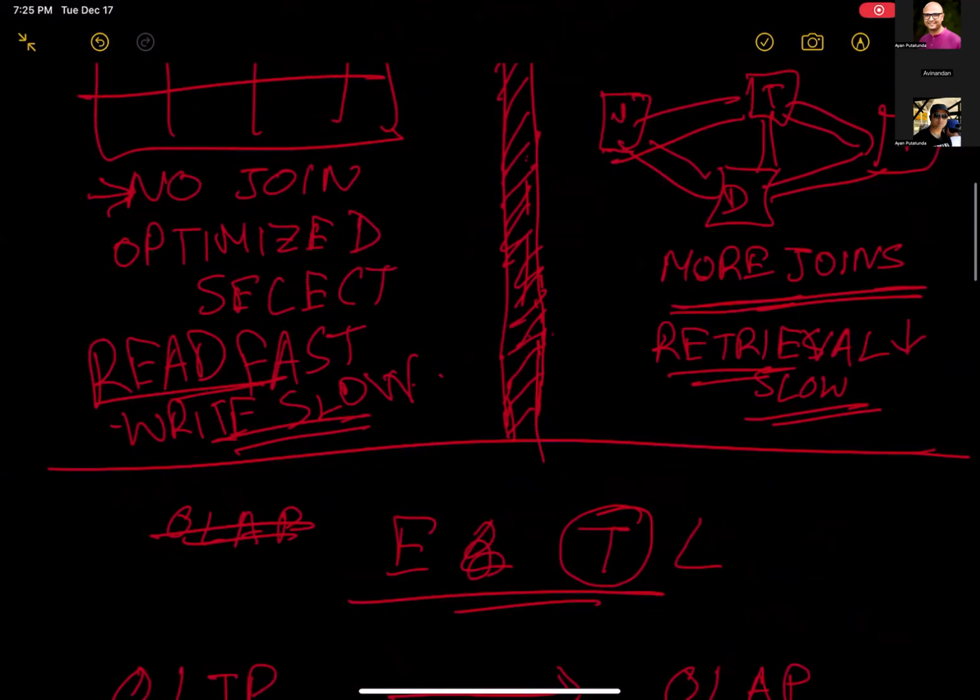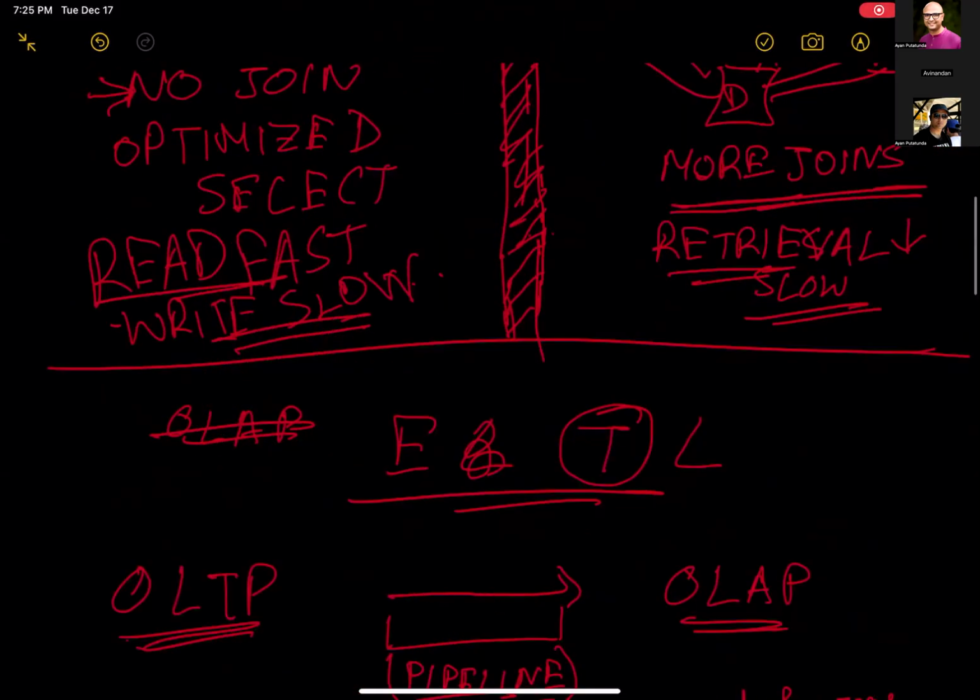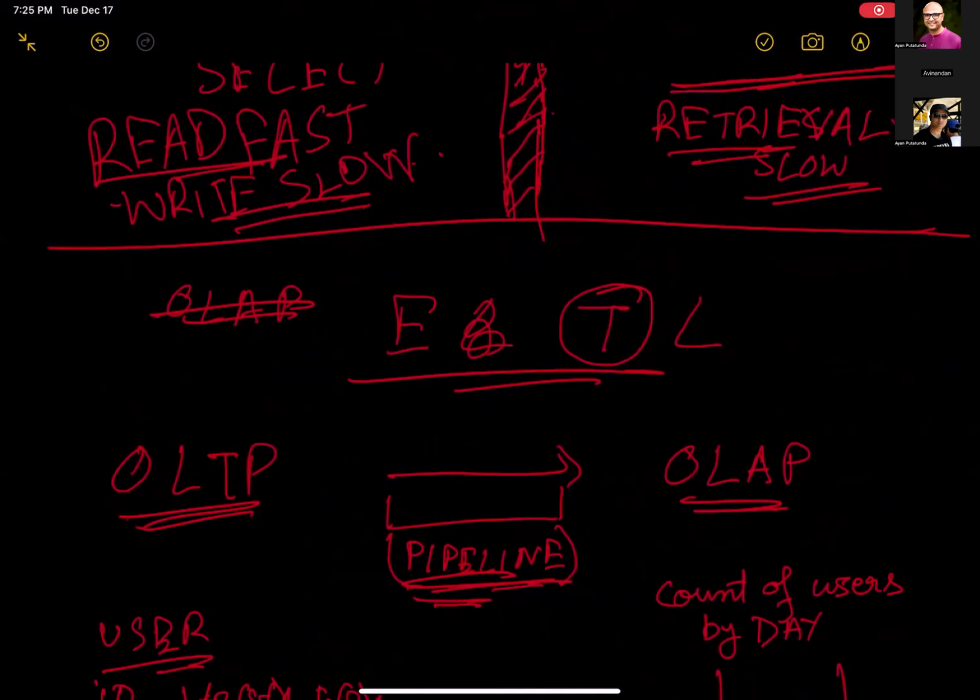There is no join, the read becomes faster, write becomes slower. So any data analysis or data science effort makes sense when it is done on an OLAP database. The OLTP to OLAP transformation is typically done through a process called ETL: extract, transform, load. Extract from OLTP, transform the data.